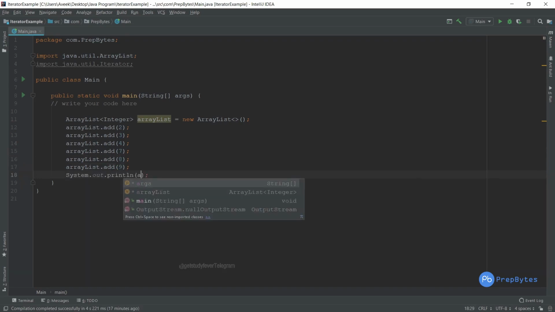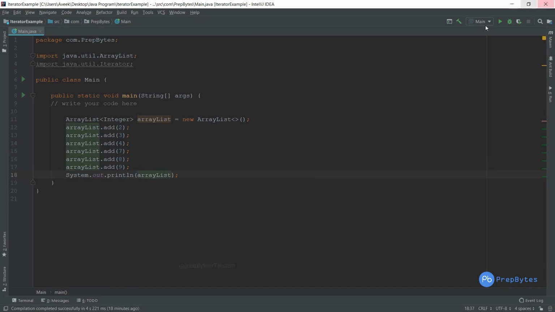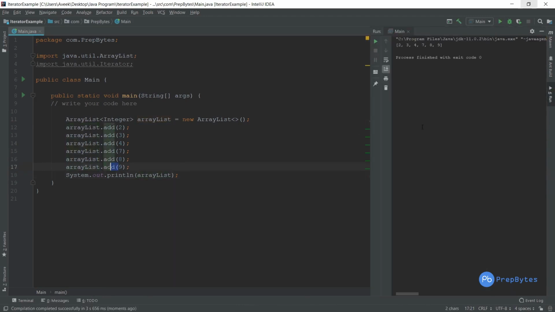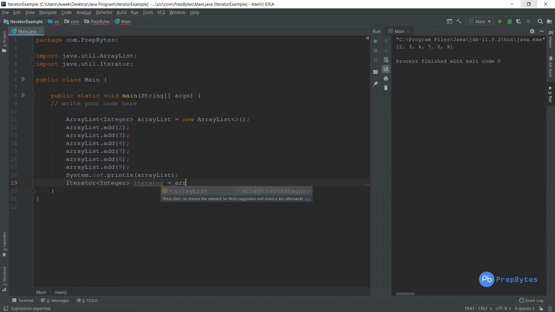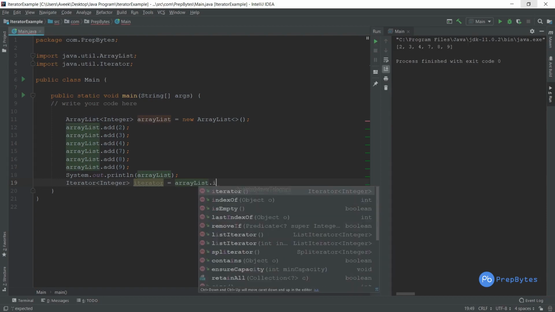Let's just print the array list and see if all elements are added or not. We have seen this when we were learning about the array list class. This add method is in the collection interface. So 2, 3, 4, 7, 8, and 9. Fine. Next, we will create an iterator object. We pass Integer, because we know we have integers in the array list. Iterator is a reference variable, arrayList.iterator.